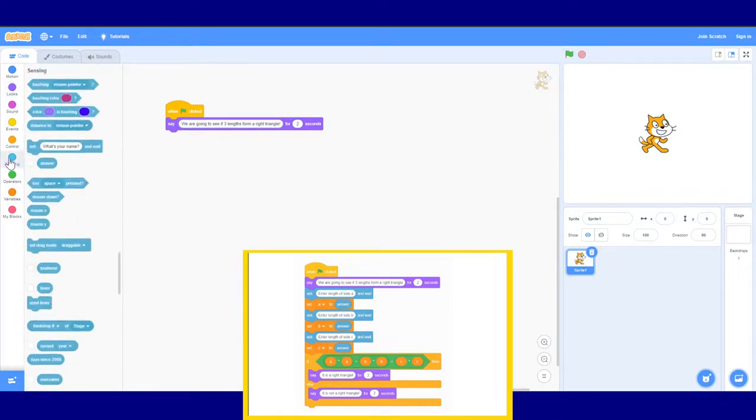Now, we need to get our cat, or our sprite, to ask. So we need to find out 3 variables. So we need to enter length of side A, and then we're going to wait.